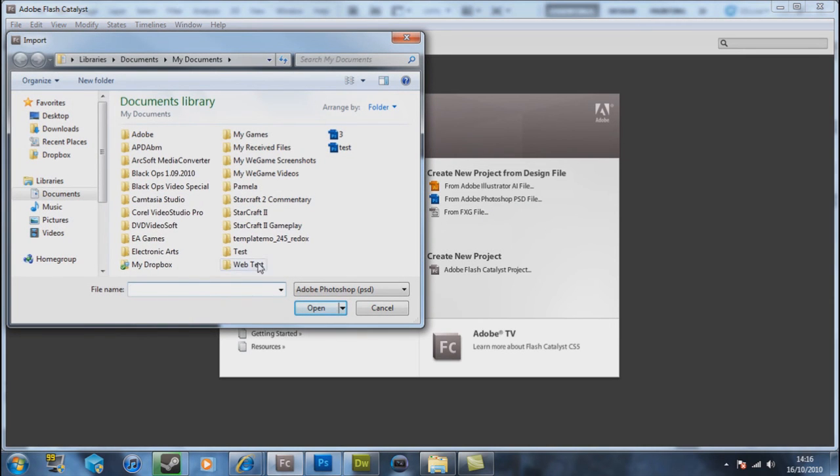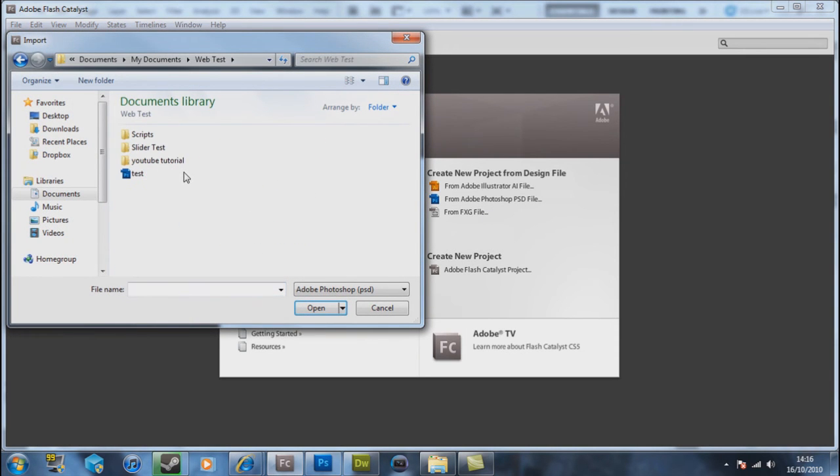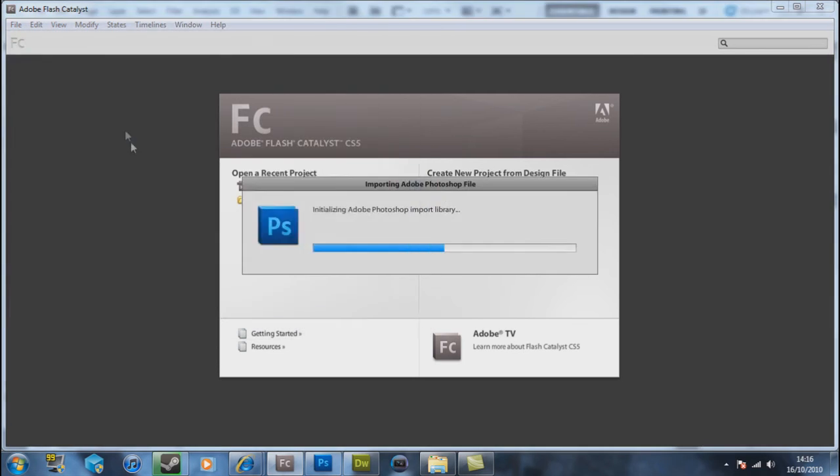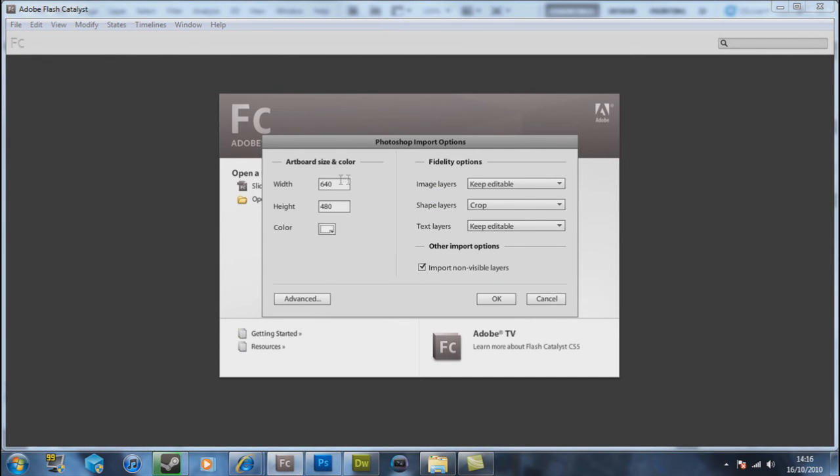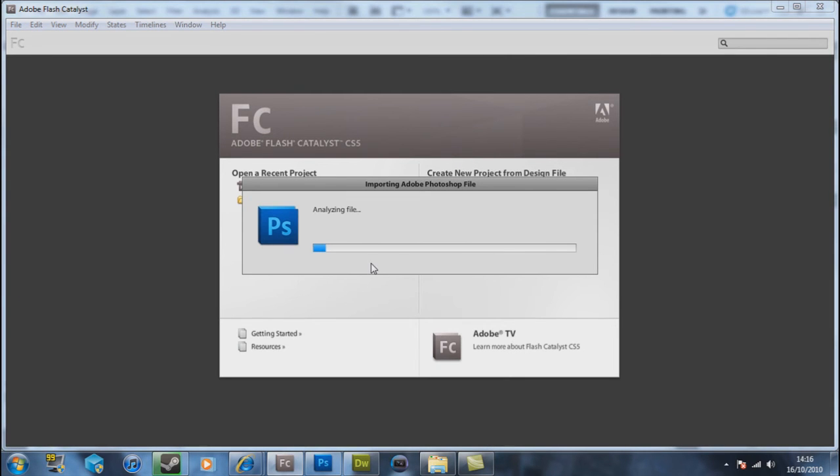So what we do now is we find where we saved our PSD and we open that. It's going to give you the same aspect ratio as what you used in your previous Photoshop, when you made it in Photoshop. So you want to keep that the same. The color doesn't matter. Keep editable. You want that all the same. Just leave it as what has come up there. So what it's now doing is analyzing the file and importing it into Catalyst.